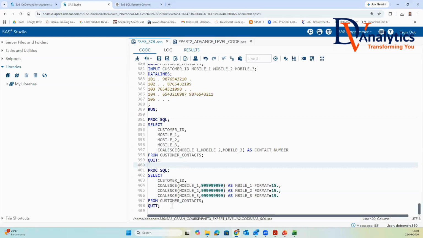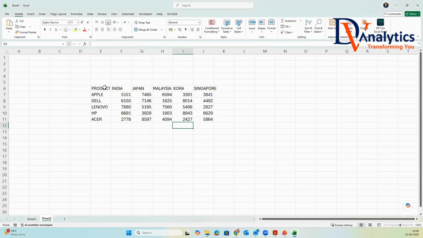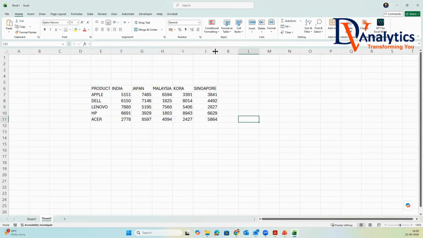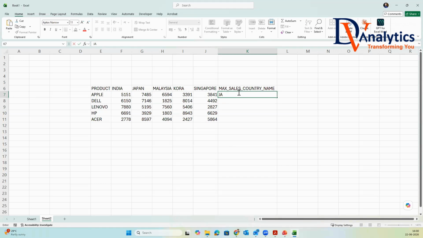Now, there's a question that comes. Look at this table. It's given this product sales. I want to find out max sales, call it max sales country name. What is the maximum sales happening here, guys? Which country is the maximum sales happening? Japan. I'll write here Japan. Which country is the maximum sales happening? Korea. I'll write here Korea.